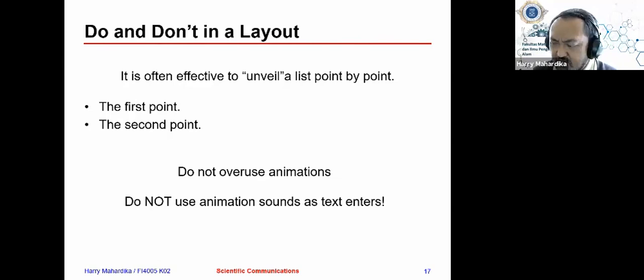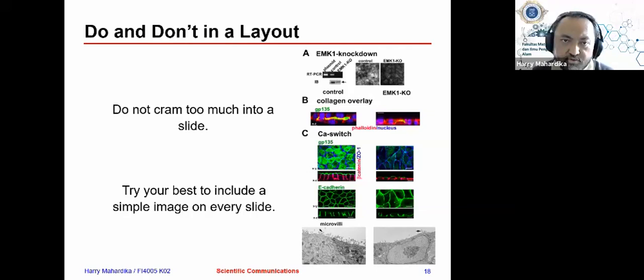Okay. Next, do's and don'ts in the layout. Do not cram too many figures into your slides. Try your best to include a simple image on every slide. So simplicity is preferable instead of putting too many figures or graphs into your slides. Please avoid that.